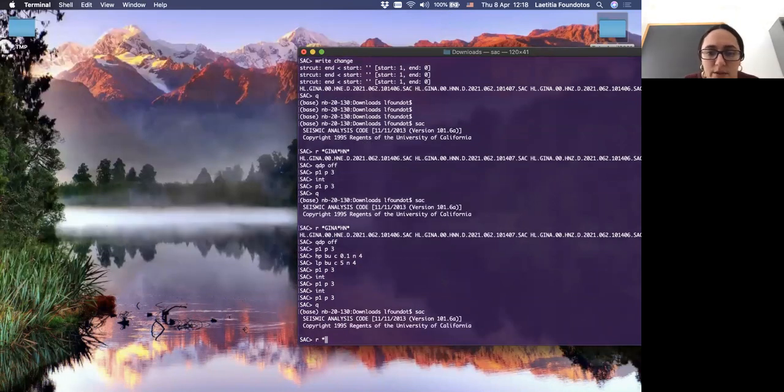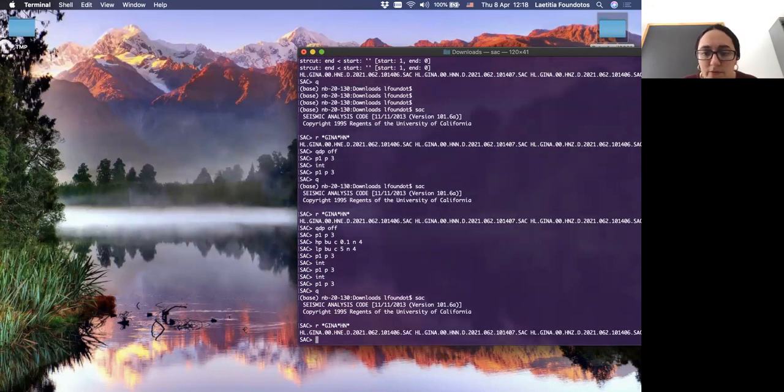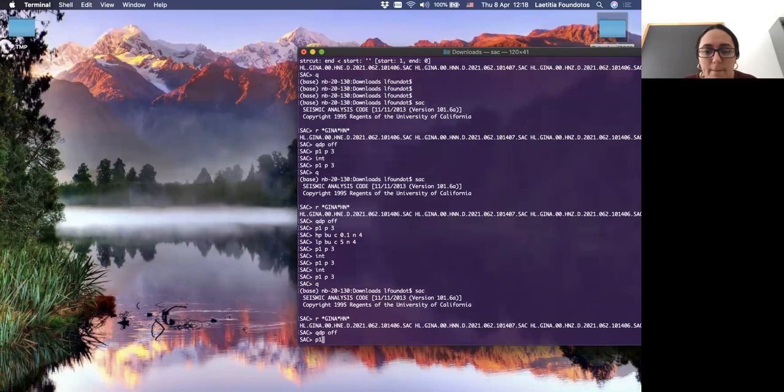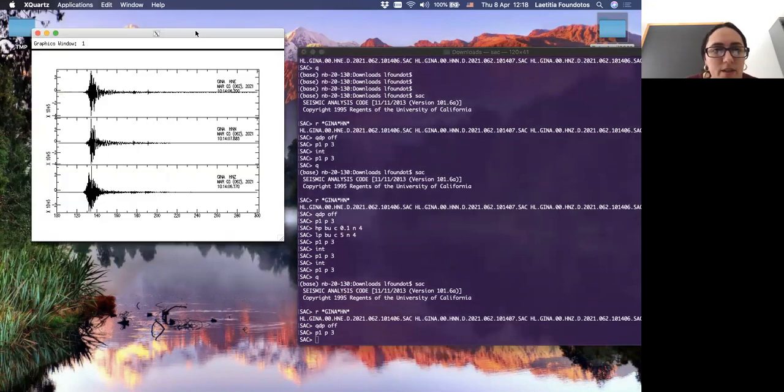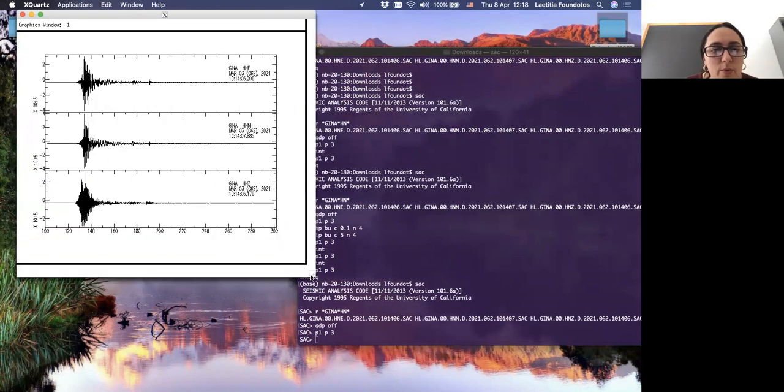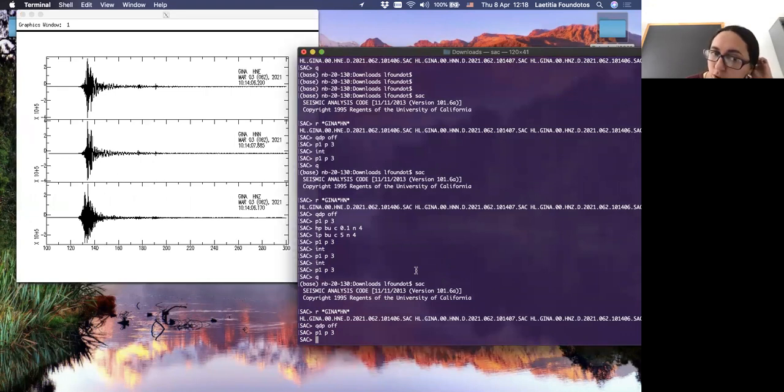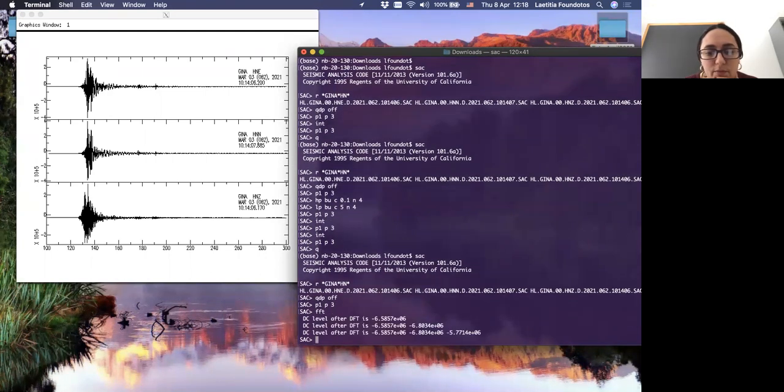Let me read the data again. I will show you a last thing. Okay, maybe now we can also analyze it in terms of frequency. So let me do a fast Fourier transform with this.